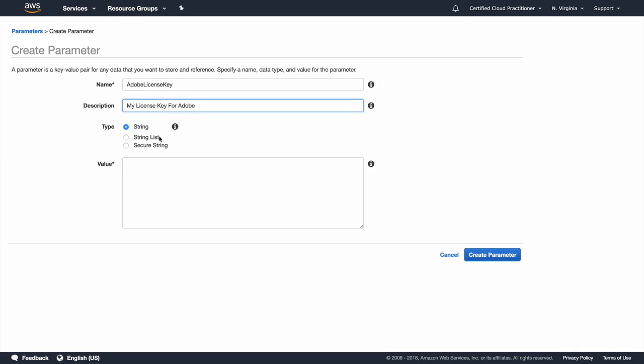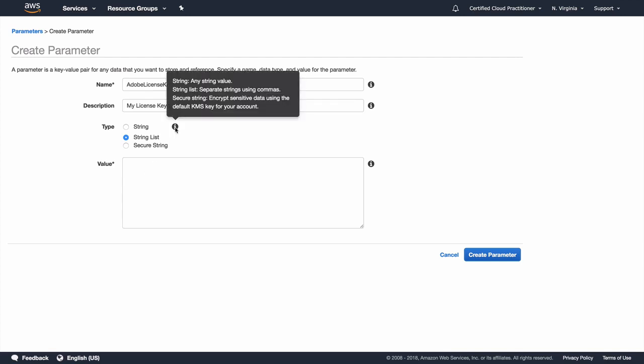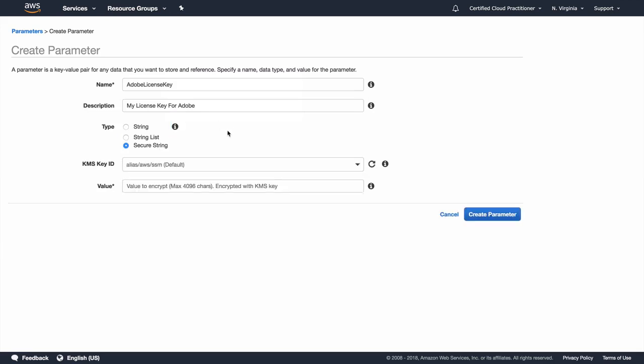Now in here we've got different types. So we've got string, we've got a string list, and we've got secure string. With string, we can just enter any data in here. With string list, we can basically enter multiple values, and we separate them using a comma. If you want this information, you can just click up here. And then secure string actually encrypts the data using KMS, and this is where we would store our sensitive information. And even if you type it in here, you can see it's not revealed to me.